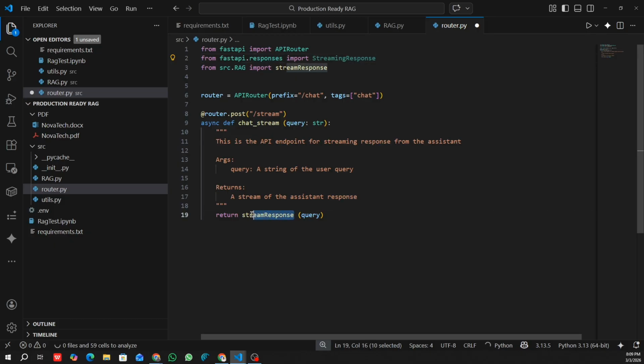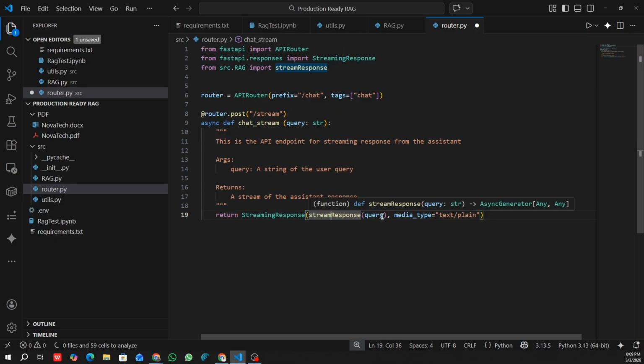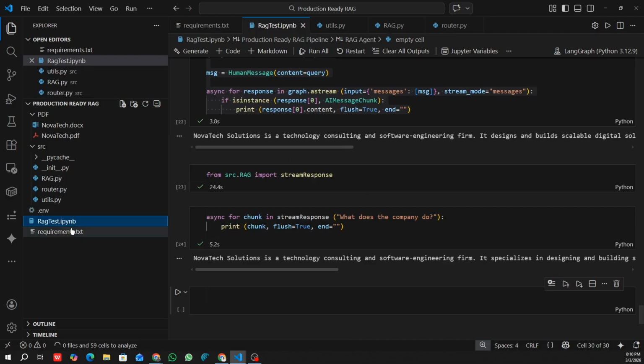Then here now I'm going to be returning the StreamingResponse. So this StreamingResponse is what FastAPI uses to return a stream of data. Okay, and then this is the function I want to call, and then this is the argument the function takes, which is the query, and then the media type is text/plain. So with this now, our route is completed. But we are not done yet. We still have one more thing to do.